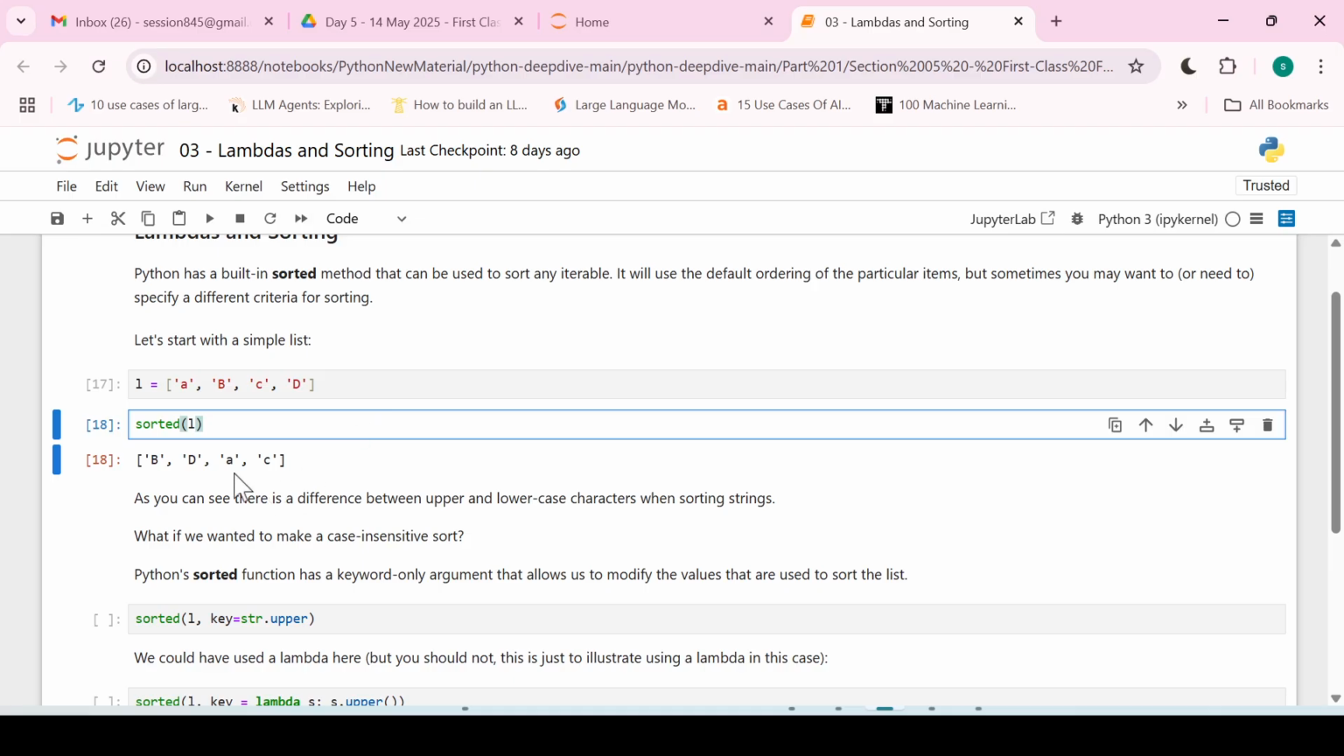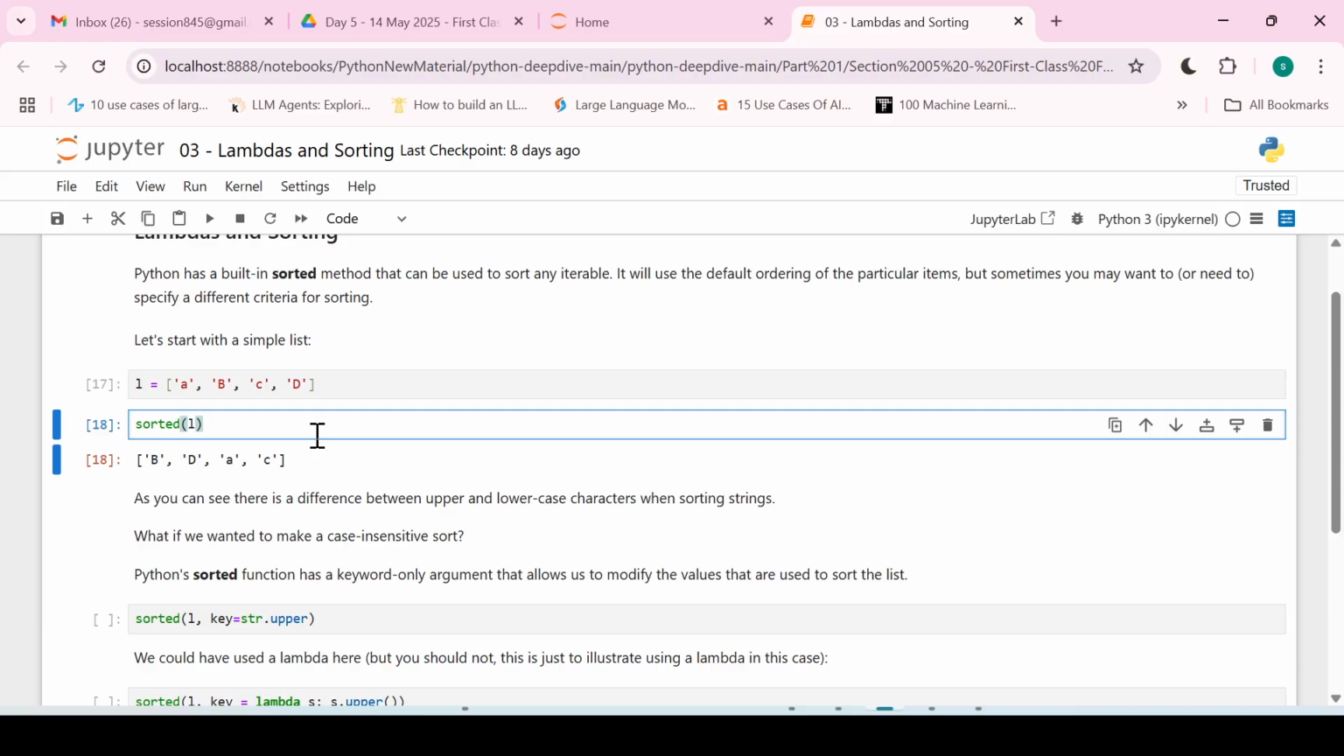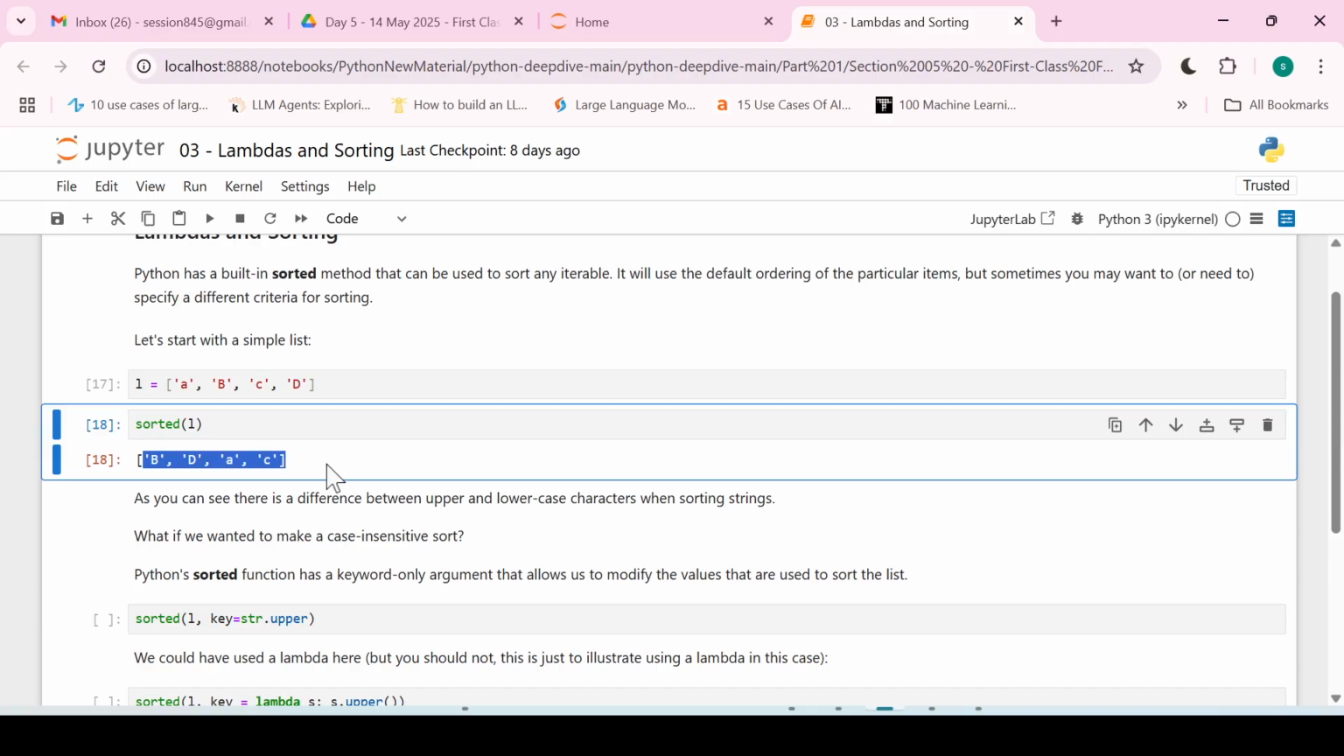Here it has sorted this list, but look, the sorting has been done based on the case of the value. First it has sorted the upper cases, and then the lower cases. So what is happening over here? We know that upper cases have a smaller value, so upper case comes first compared to lower case, right? Because of the ASCII values of upper and lower cases, it has been sorted this way.